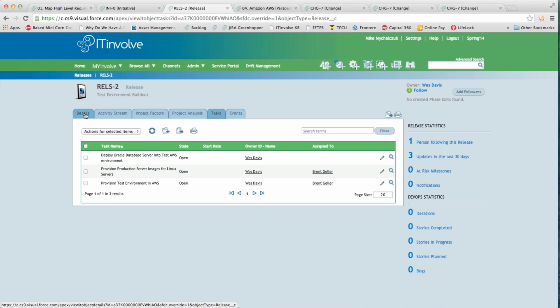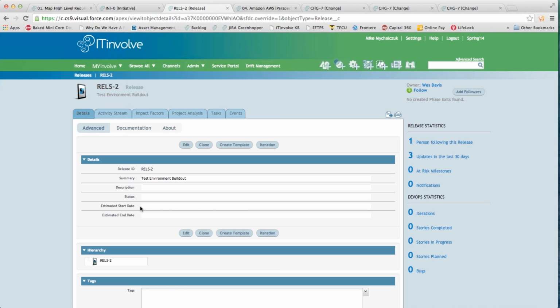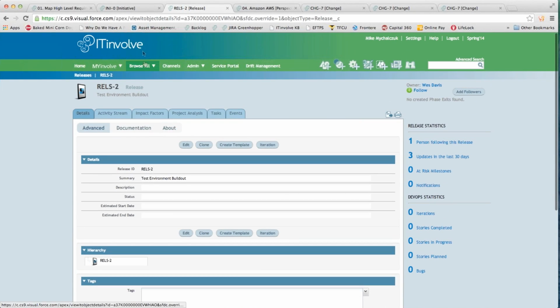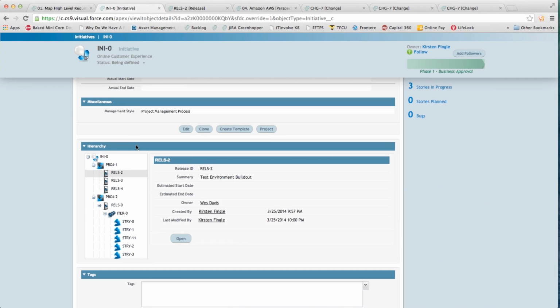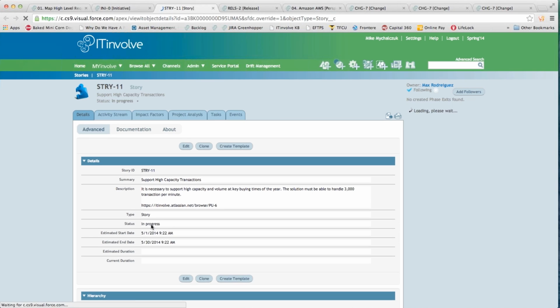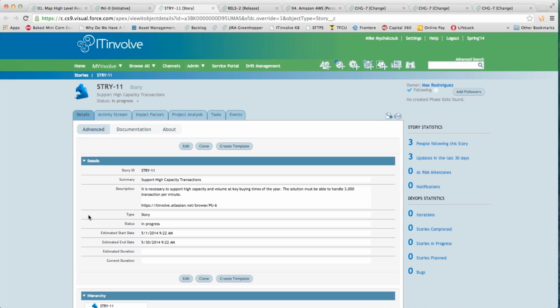This would suit the operations team very well, but it would be wholly inadequate for a development team because developers need a different way to approach the problem in order to do some work. So we're going to look now at a project that's broken down in more detail, and that would be the development project. And here you can see the project, the release, the iteration, and the stories. And I want to focus on one story in particular, story number 11, and show you a couple of interesting things about the ITinvolve solution.